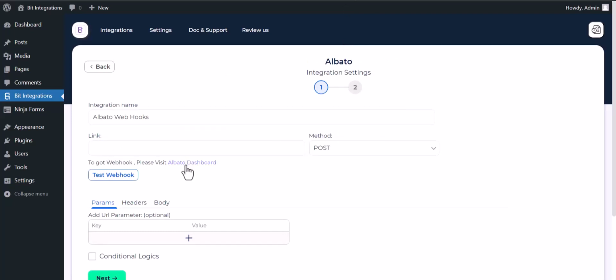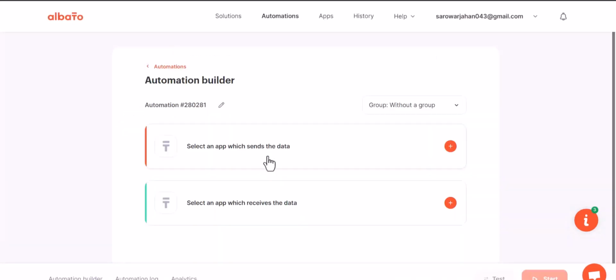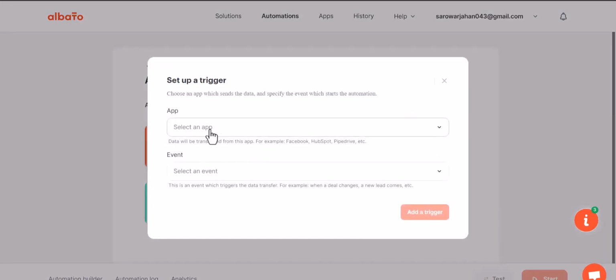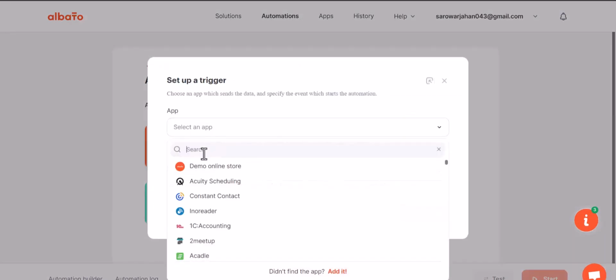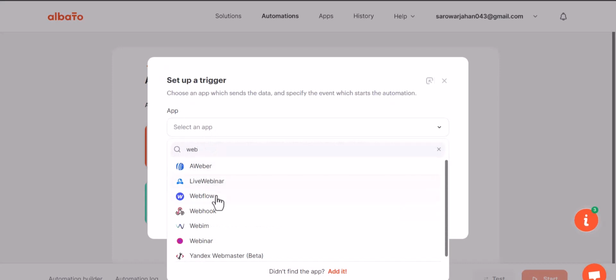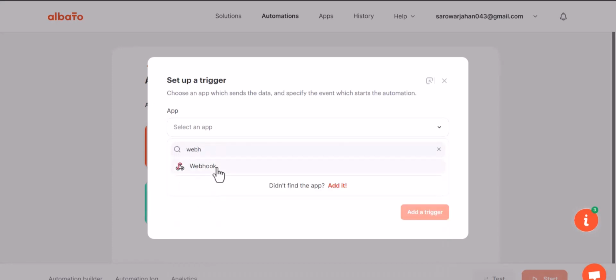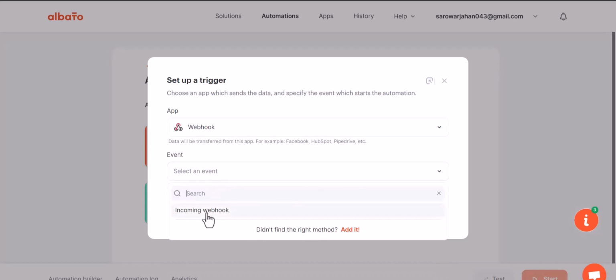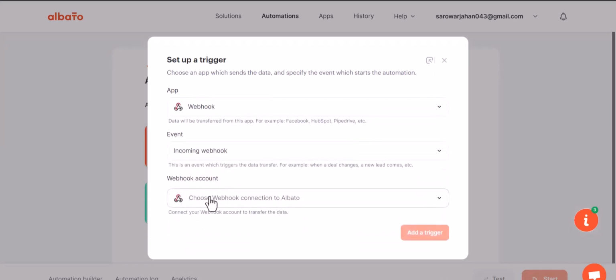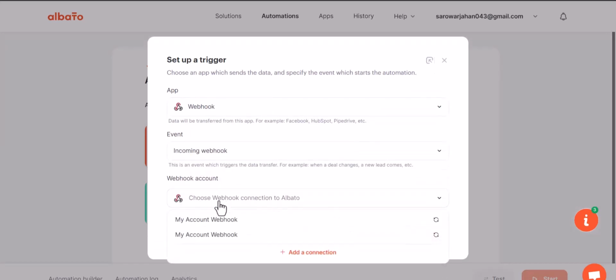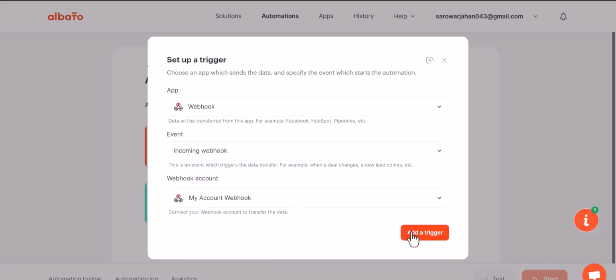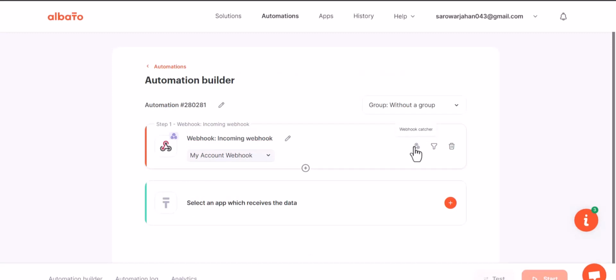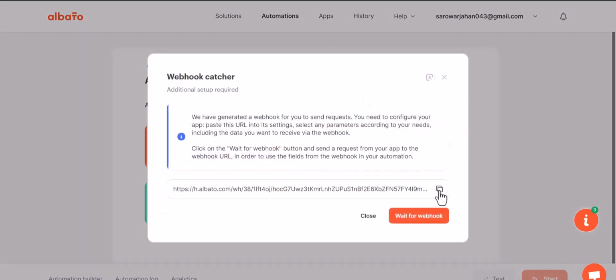So visit the Albato Dashboard. New. Click on the plus icon and choose Sender App Webhook. Choose Event. Choose Webhook Account. Add a trigger. Click on Webhook Catcher and copy the webhook link.